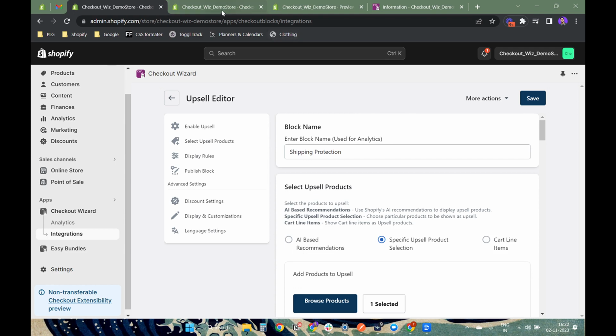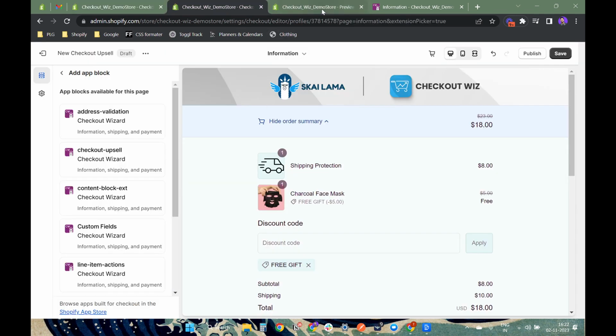And this can be used to auto add shipping insurance, shipping protection, or any other low ticket item to just give a small bump in your average order value.